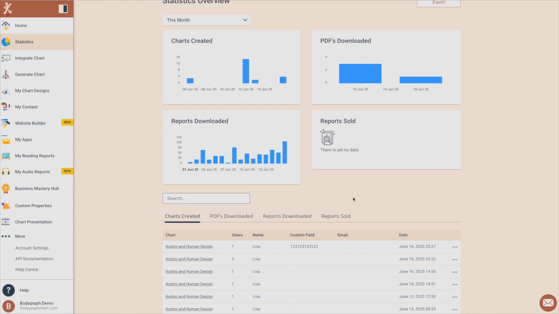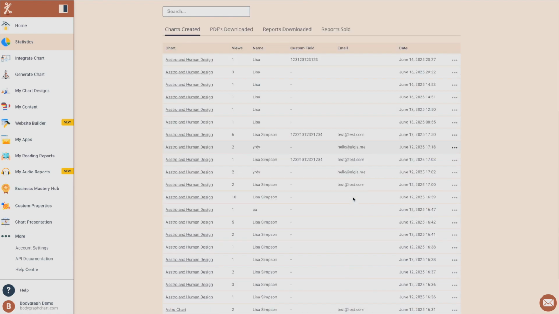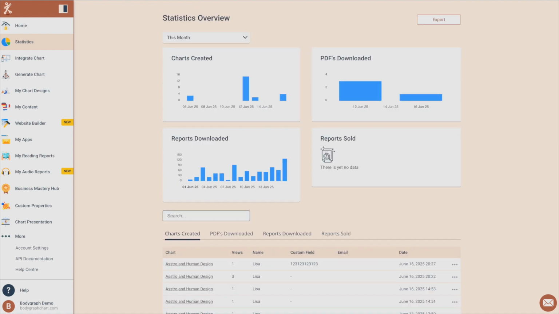And if you've integrated your app, like ConvertKit, MailChimp, or another newsletter tool, this data can also be sent automatically to your connected platform. Everything is categorized and tracked, giving you full visibility into how your content is performing, who's engaging with it, and what's converting best.